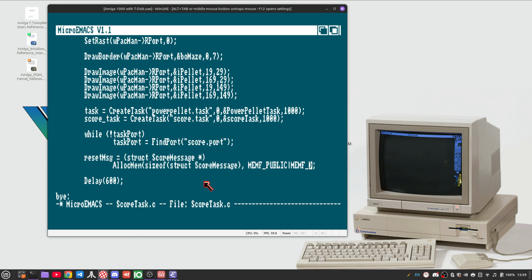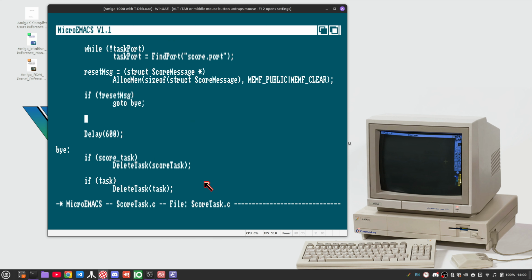And we want to go ahead and hopefully let MEMF_CLEAR clear it for us. I'm going to set it all to zeros. Okay. If we can't, then that's okay. Whatever. Bam, bam. All right. Otherwise, we start filling in the reset message.